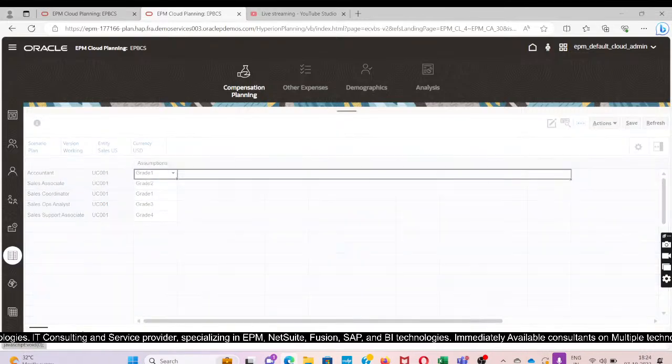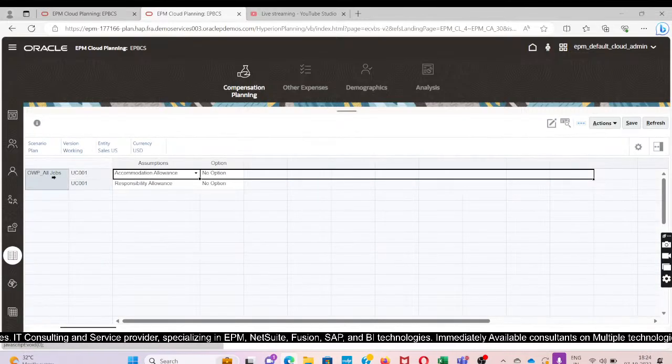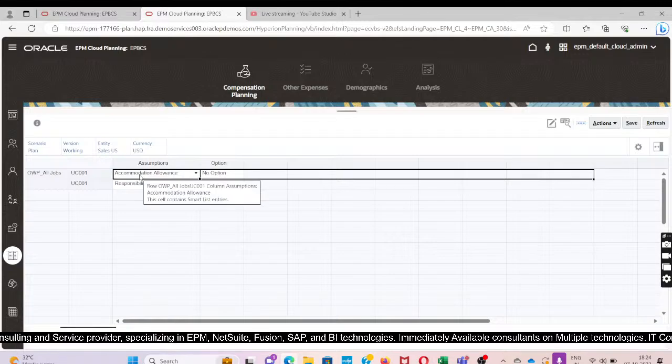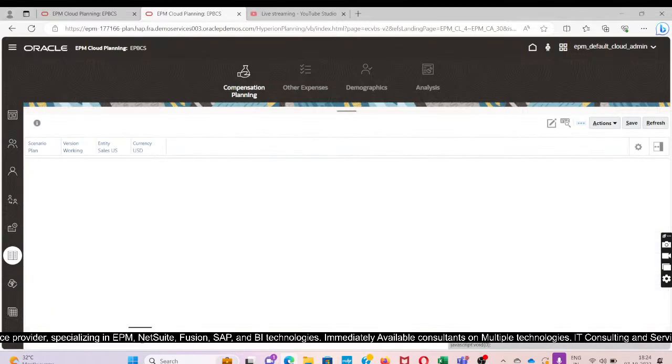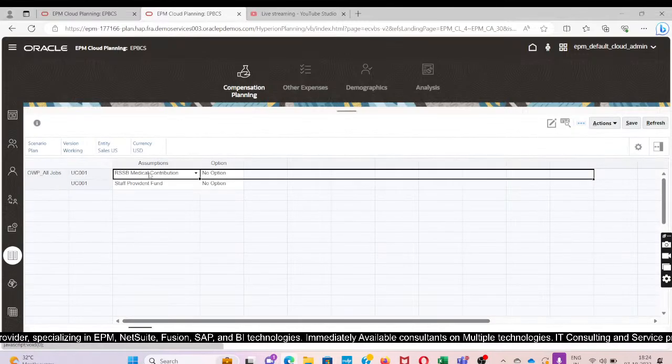Okay, then for additional earnings we have the assumption as the employees are going to withdraw both accommodation allowance and responsibility allowance for all the jobs, which also includes the sales associate. Similar goes with the benefit. As you can see, all jobs are assigned with the medical contribution and the provident fund. Then comes the taxes. So the taxes for all the employees are going to be federal income tax and state income tax as usual.